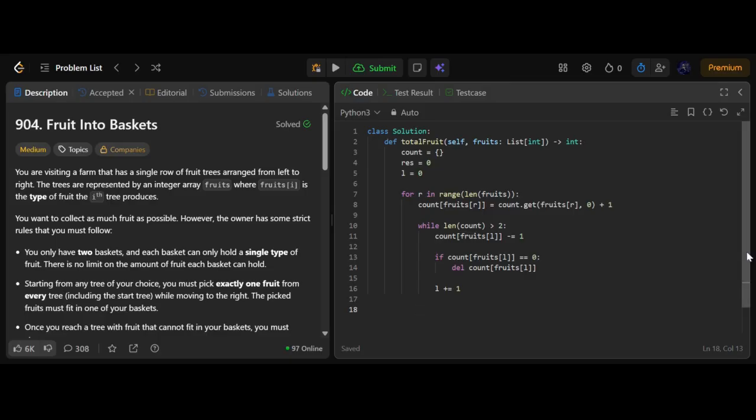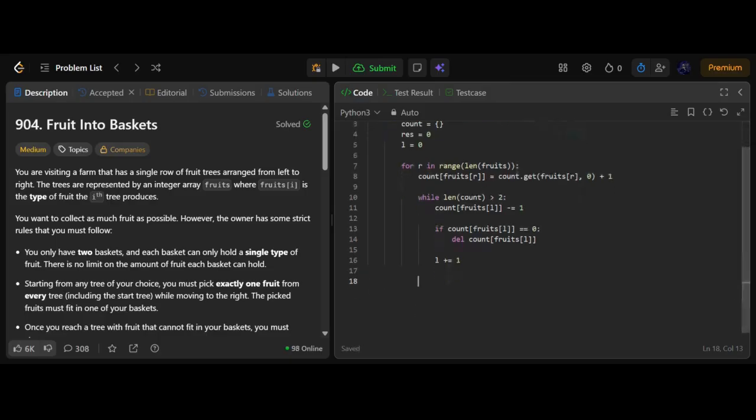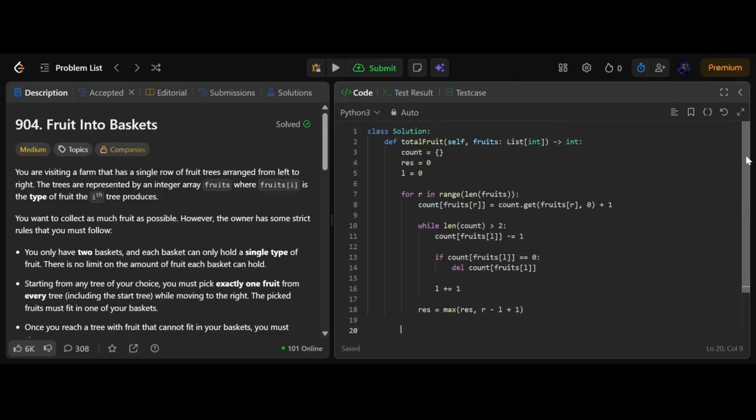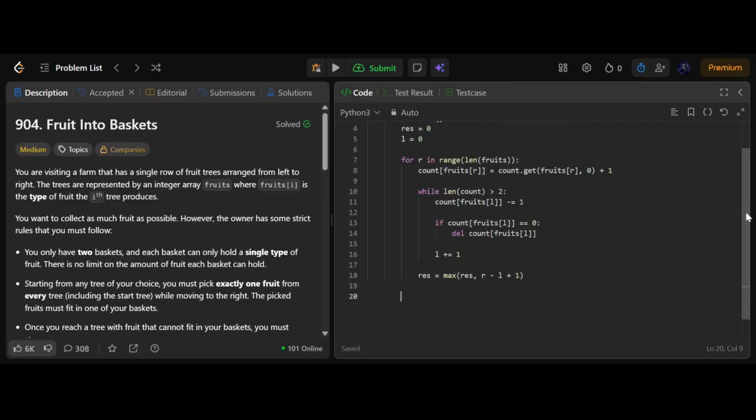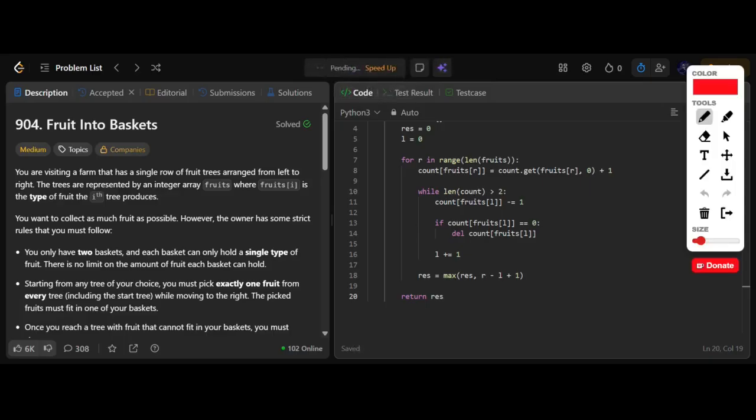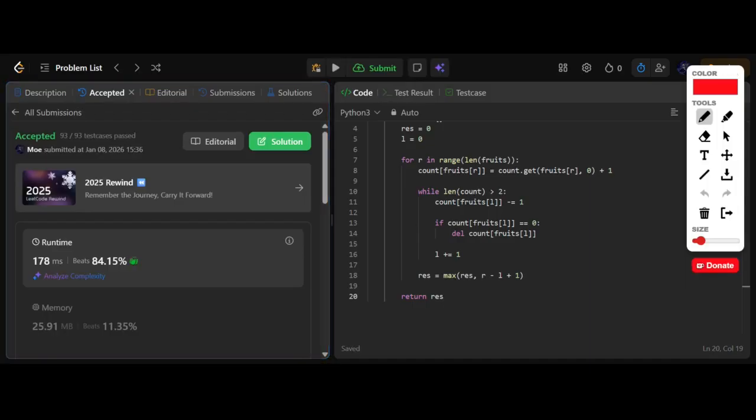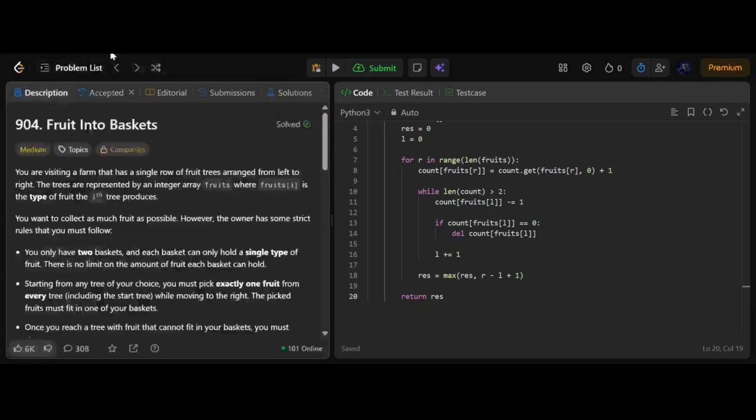We'll keep doing this until we are back to no more than 2 different types of fruit trees in our subarray. And then we can set the result equal to the max of the result, as well as r minus l plus 1. Make sure we get the entire size of our window, and then we can simply return result. Let's submit our code. And we can see that we passed all 93 test cases for this problem.